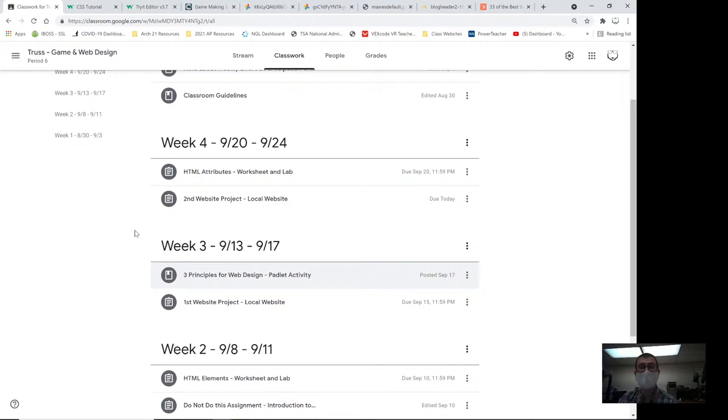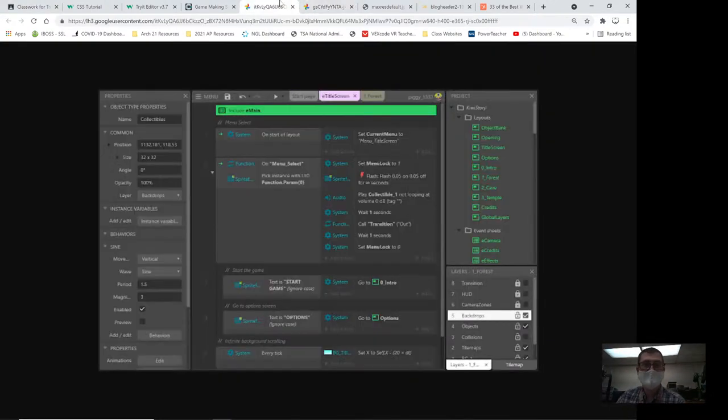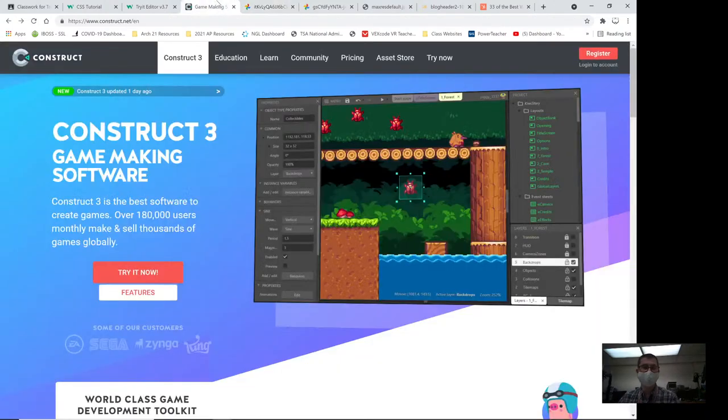We get into game design, of course, second semester. However, I infuse game design throughout the year, starting right away. So I've already been talking about game design with students and what games are all about. One of the main engines that you see here on the screen is called Construct 3. It's a two-dimensional platformer type of game engine. It's a web-based one. It is licensed.